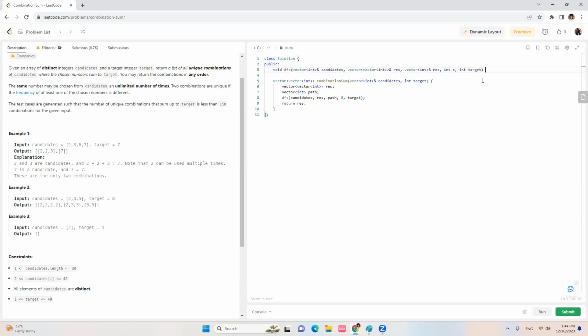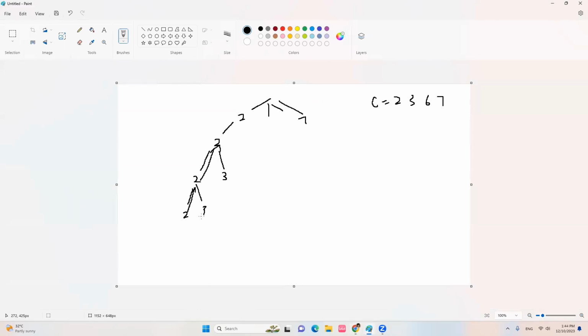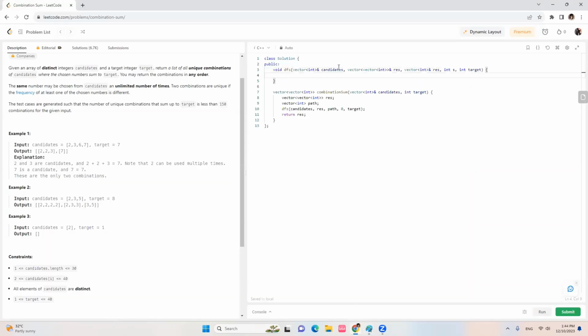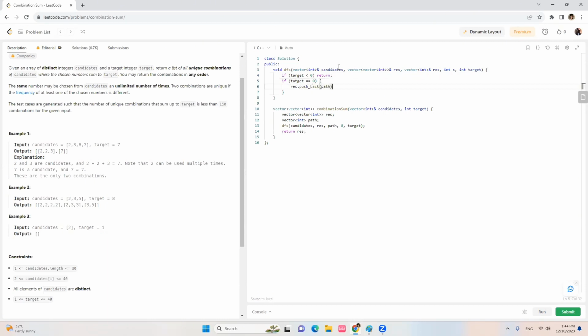At first, we have to check if currently the target is equal to 0 or less than 0. If it's less than 0, it means that the current sum is already more than the target. For example, for 2, 2, 2, 2 here, initially it's 7, and you minus 2, minus 2, minus 2, minus 2, this is -1, and it's less than 0. So it means that the sum is more than the target, and you're just going to return. If it's equal to 0, you add the current path to the result, and then you return.